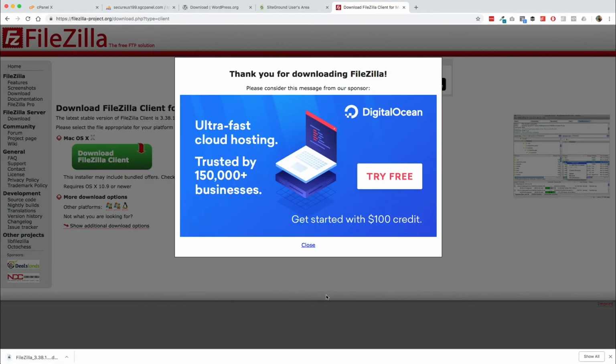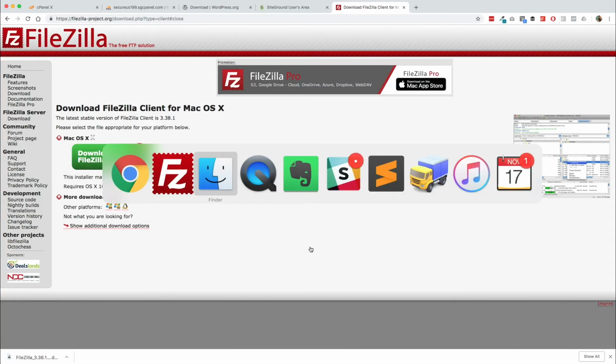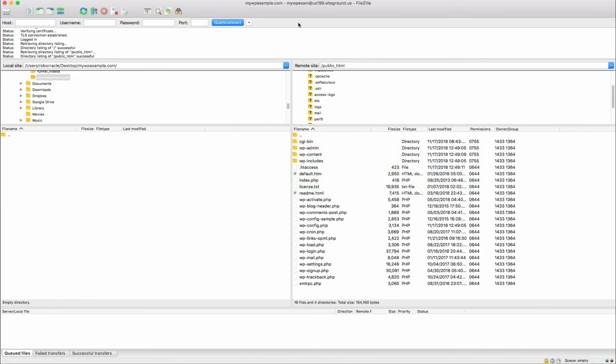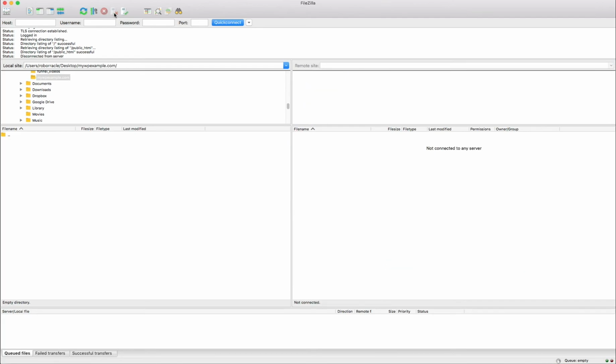Then you would open that once you finish getting that installed, and this is what it's going to look like. So this is what FileZilla is. You'll see over here, these are your files on your computer. As you can see, it's called your local information over here, and then your remote. So what we need to do is establish a new connection.